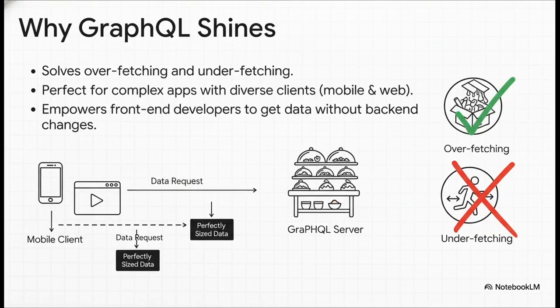So why is this so great? Well, right off the bat, GraphQL completely solves both overfetching and underfetching. It's why it is so perfect for complex apps, like, say, a mobile app that needs way less data than the full desktop website. And maybe best of all, it gives front-end developers the power to ask for what they need without having to bug the back-end team to create a whole new endpoint for them.